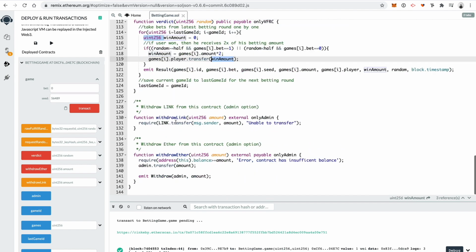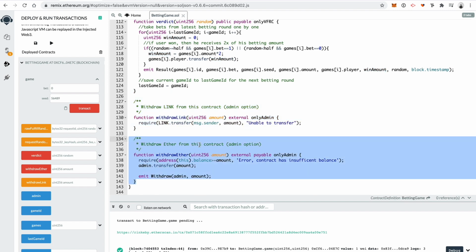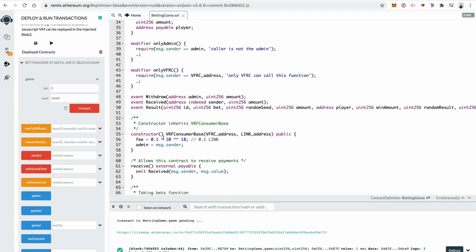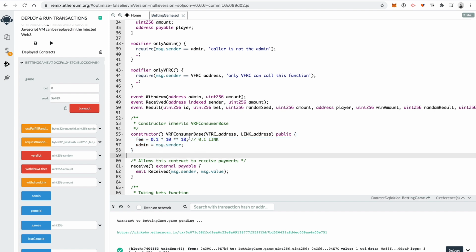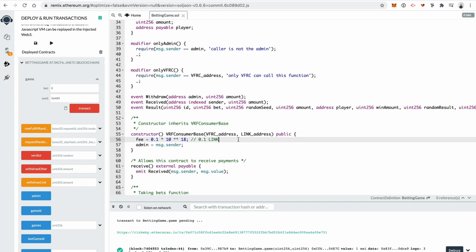And then we have a few extra functions, of course, like withdraw link, so you can take all your link tokens out of the smart contract, and also withdraw Ether, so you can take any Ethereum cryptocurrency or Ether out of this smart contract as well. And you can see a few other things like fee and the admin are also set inside the constructor function. This is the function that's called whenever the smart contract is deployed to the blockchain. And we just set those values to some intelligent defaults, like the person who deployed the smart contract is the admin or the owner, and then the fee is just going to be 0.1 link.